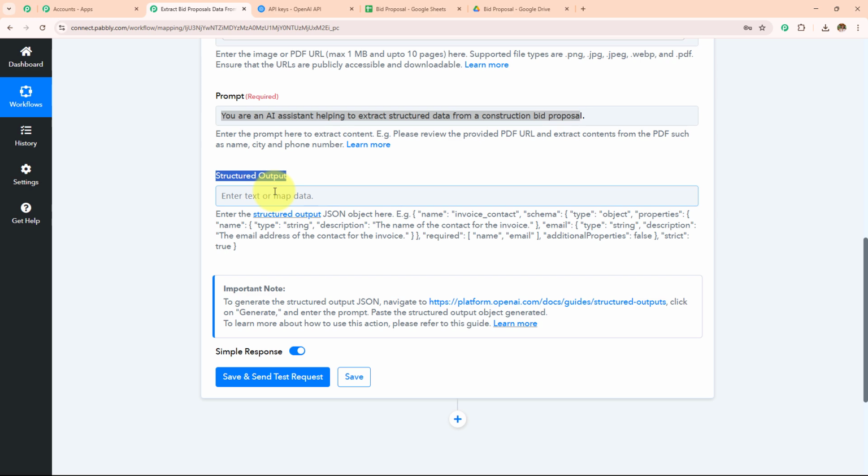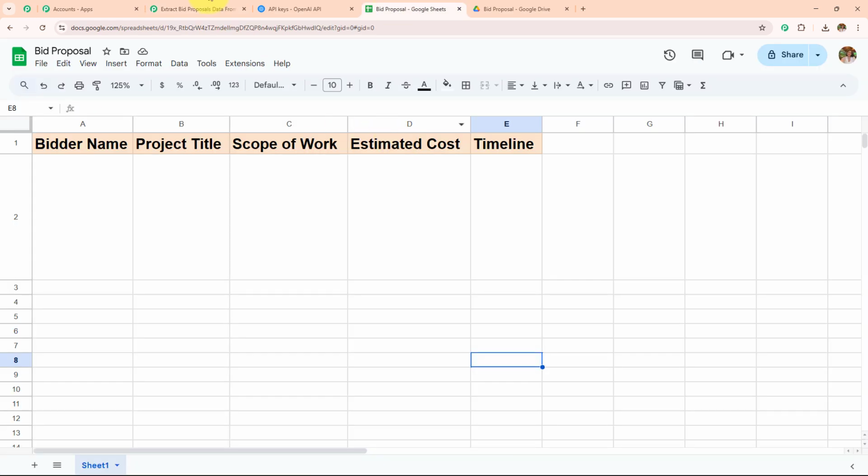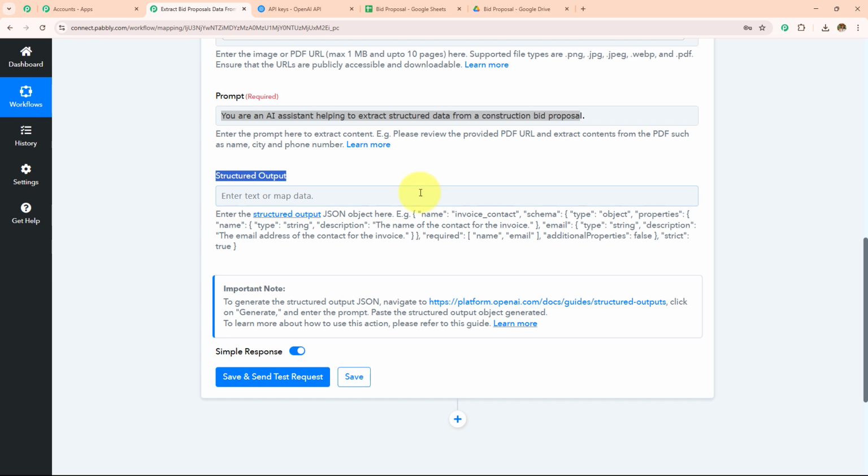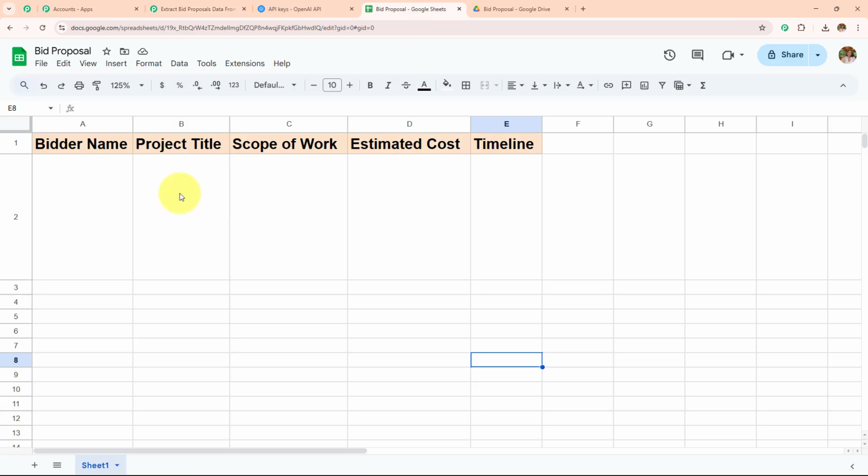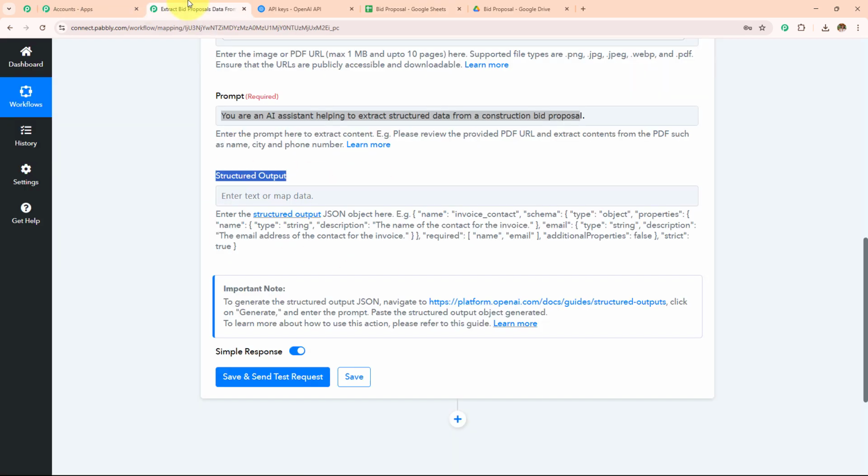So now to get the response in JSON format, I have to enter the detail in this structured output field, which means I have to enter the JSON schema. Over here, you can see that I have all these fields with the name: project title, scope of work, estimated cost, and the timeline, and I want to extract all these fields and the details. So that's why we are going to use the structured output, and to generate this, I have to go to this link given under the important note.